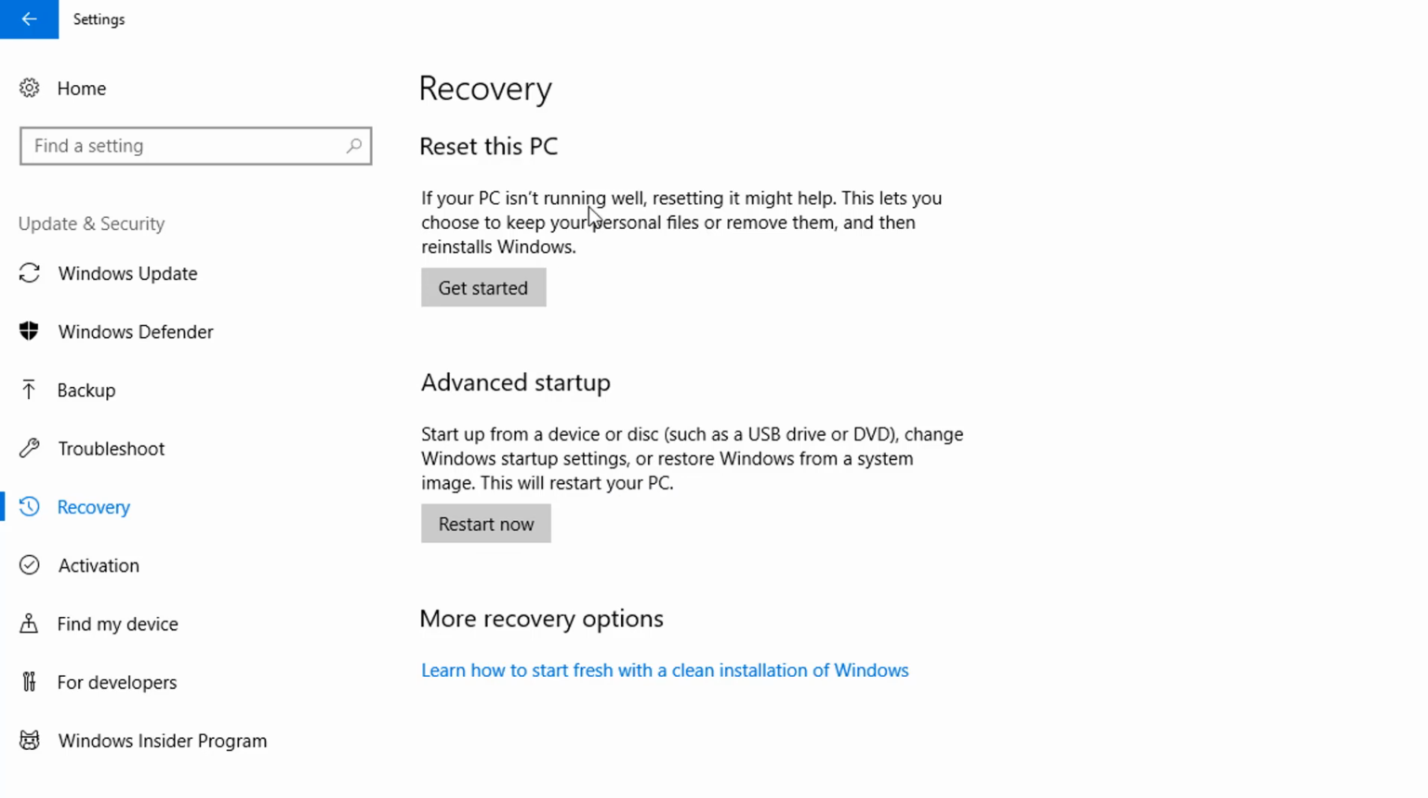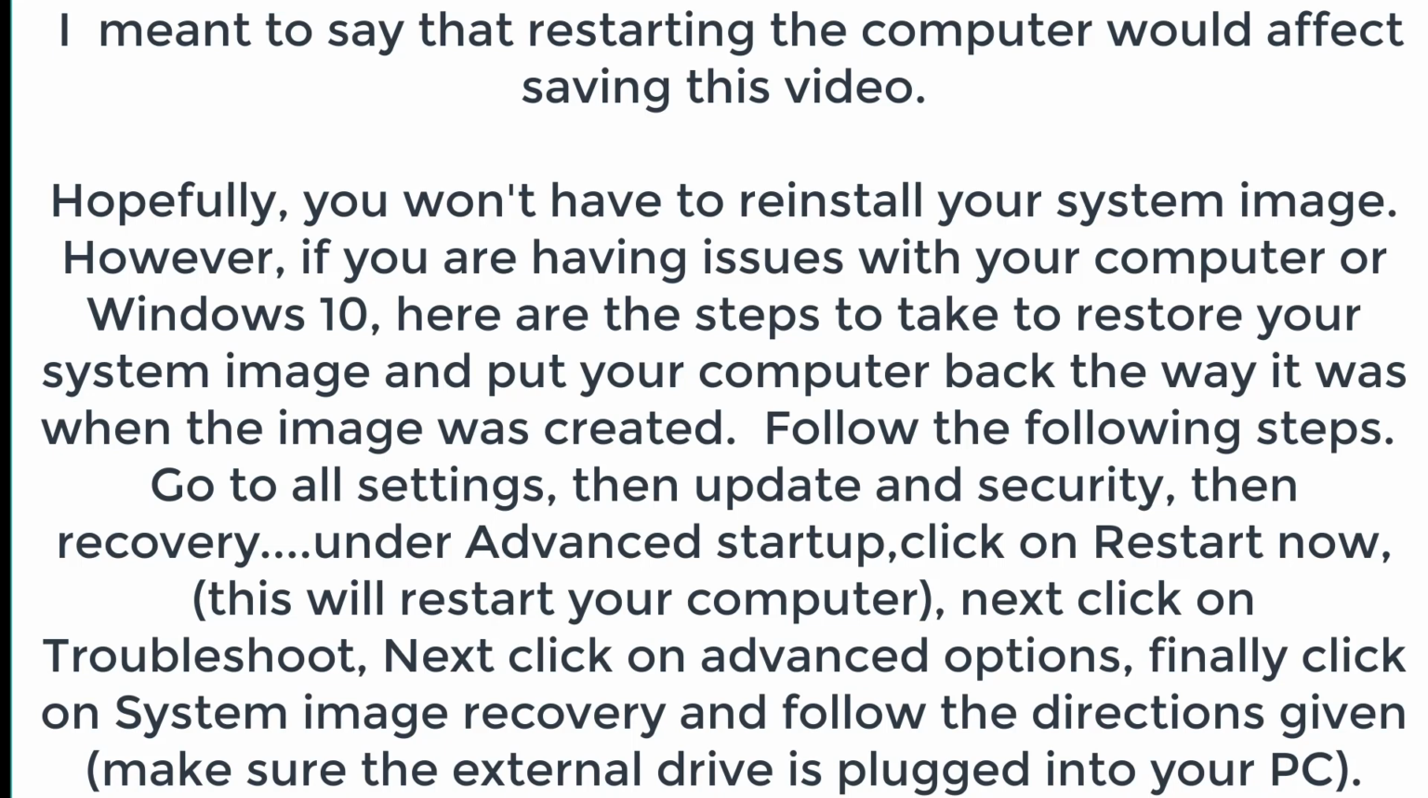Startup from a device or disk. Change Windows startup settings or restore Windows from a system image. This will restart your PC. So again, I'm not going to do it here because if I do, it restarts my computer and I lose my files. But anyway, here are the instructions that you'll follow if your computer gets corrupted and it's not running fast enough for you. You can go ahead and restore it to the exact same way it was when you did the image.